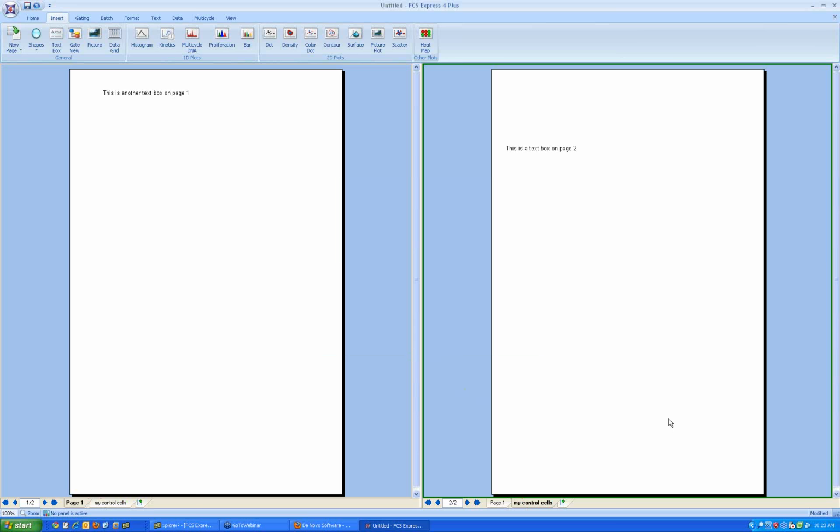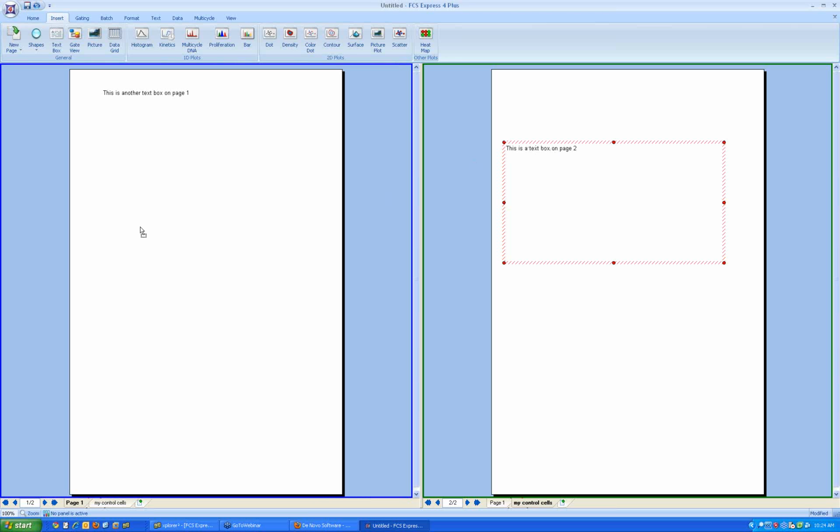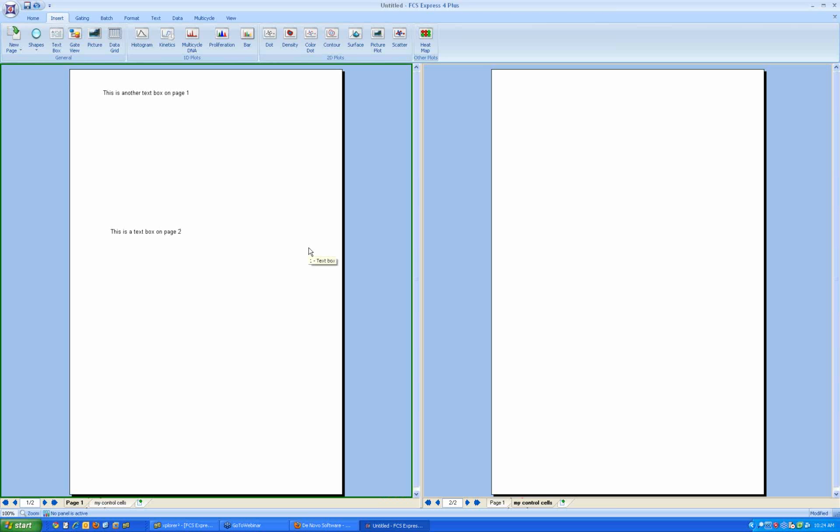You can see that the tab has now changed on both of them to say My Control Cells. You can actually move things from one page to another now. If I take this text box from page 2, I can easily just drop it onto page 1, and now it's moved to page 1. You can do the same thing for plots and any other object that is on a page.